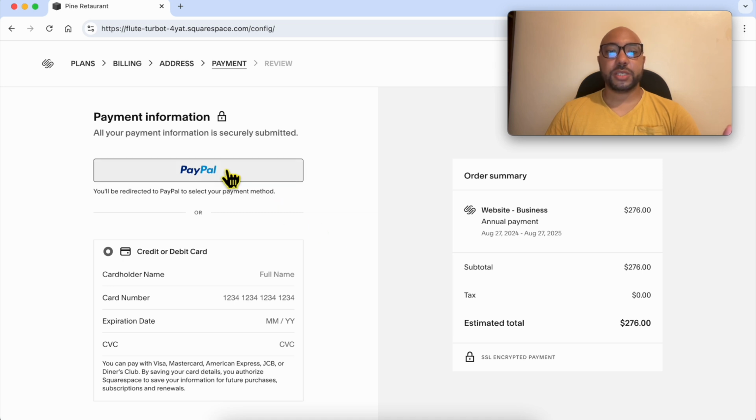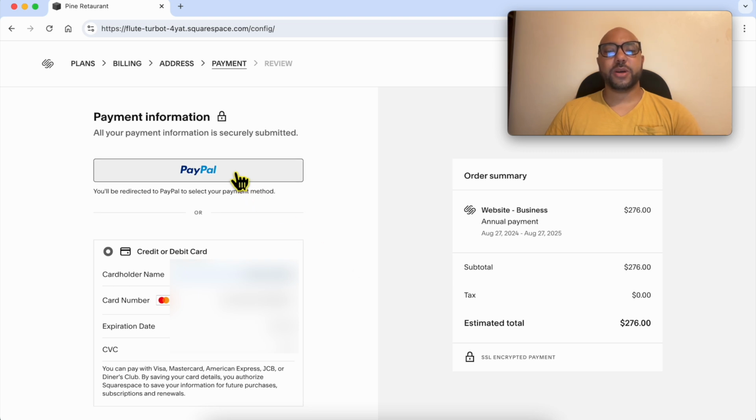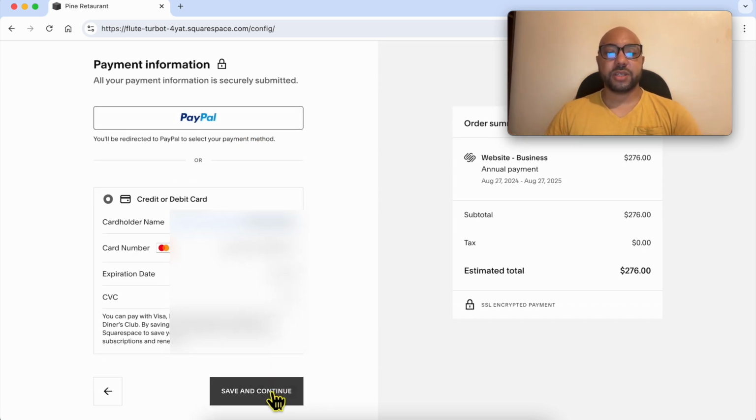You can pay using PayPal or credit/debit card. I will go with my credit card. In the case of paying using PayPal, a new PayPal window will pop up. Then you can select your payment method if it is your current balance or your credit card. After that, click on save and continue.